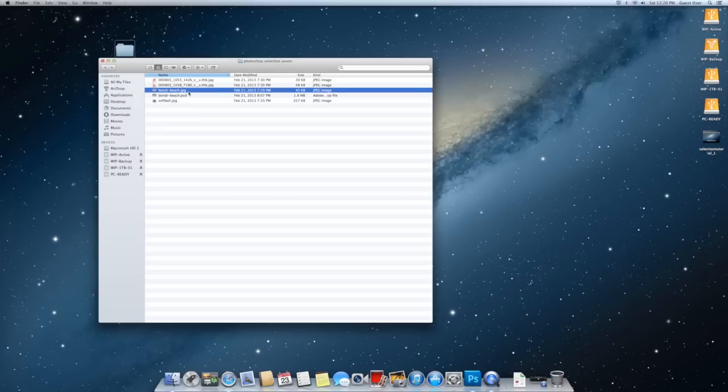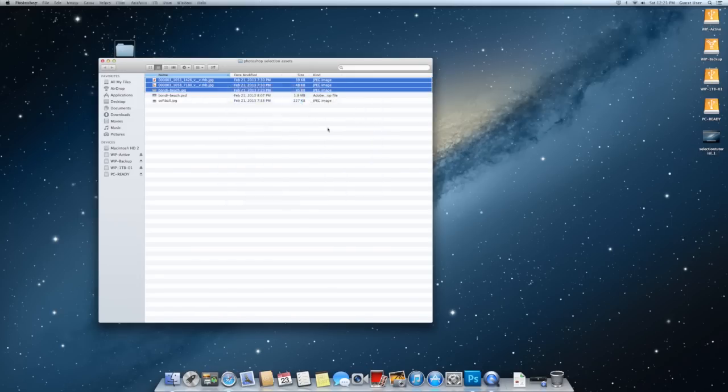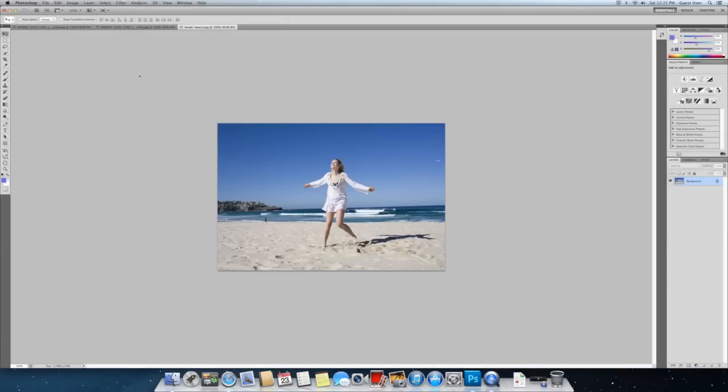So I'm going to click Bondi Beach up to this comic of a kangaroo, and hold Shift to select the top and bottom so it selects all of them, and then Control click and open with Photoshop. And again, I'm using CS5, you guys will be using CS6.